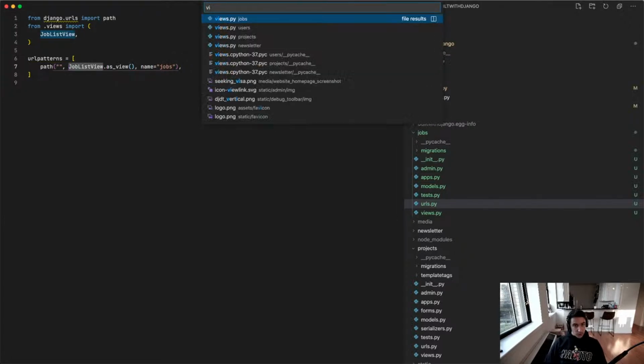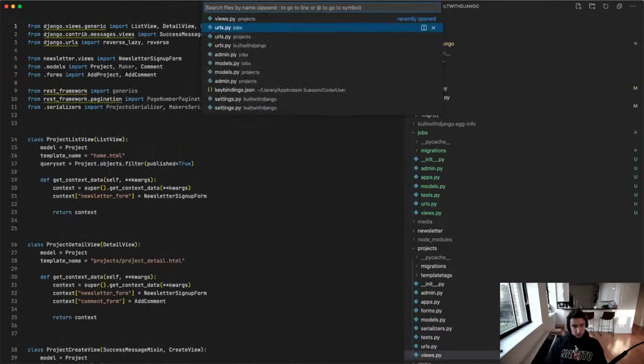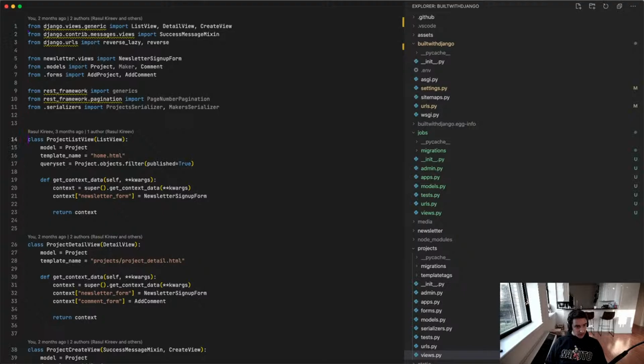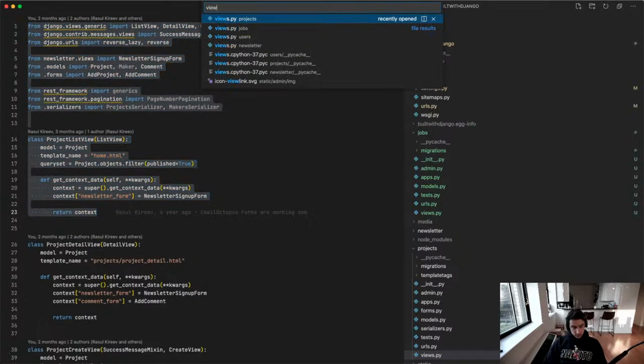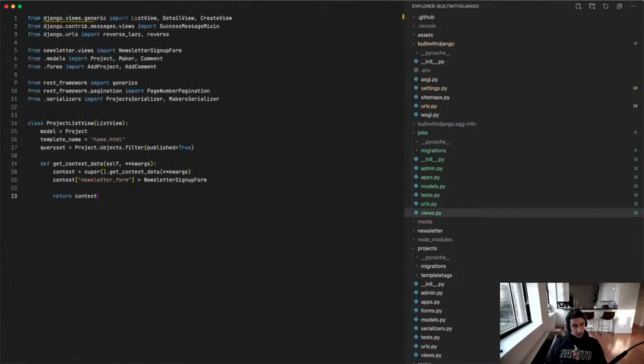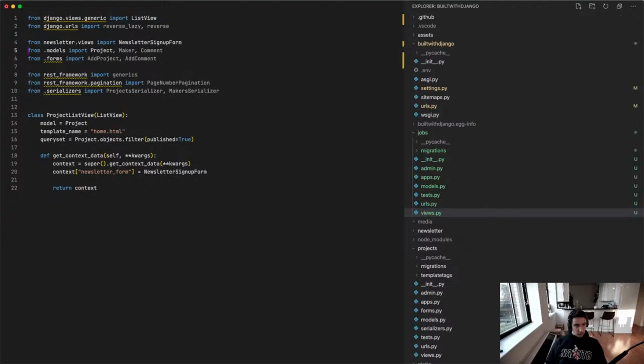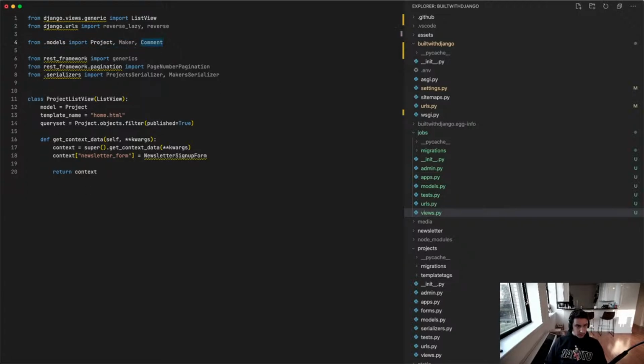Then I'll go to views. I'll go to project views first, and then I'll just copy this. Yeah, I'll just copy all of this. I'll remove most of it. Views, jobs, paste. Now, I'm not gonna have create view or detail view. I will have the create view, but not for now. I don't have the success message mixin first. Probably won't need that. I certainly do not need that. And forms I also am not gonna use for now. Job.